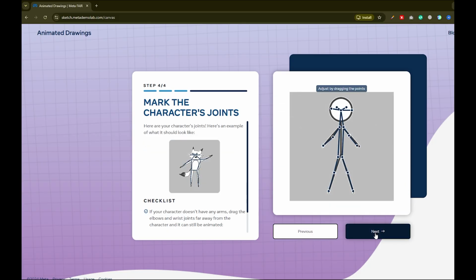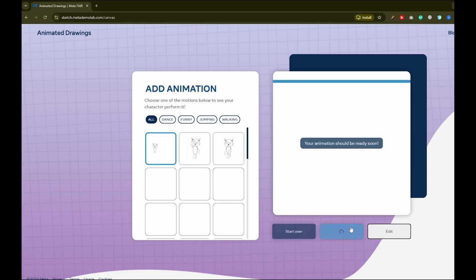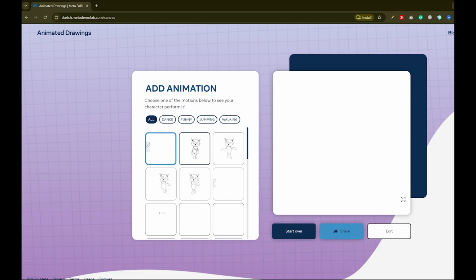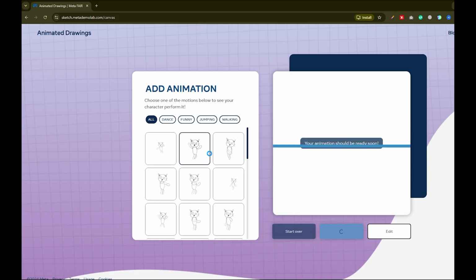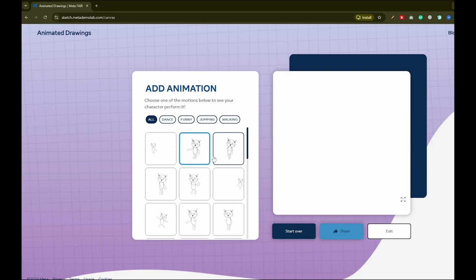Now for the fun part. Here you'll find all kinds of ready-made animations: walking, jumping, dancing, and funny moves. Just click on whichever animation you like and watch your own character, the one you created, start walking, dancing, or jumping right in front of you. You can try different animations to find your favorite, and then download it directly.